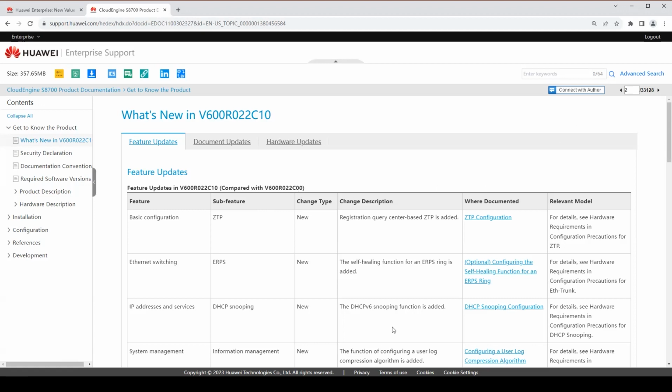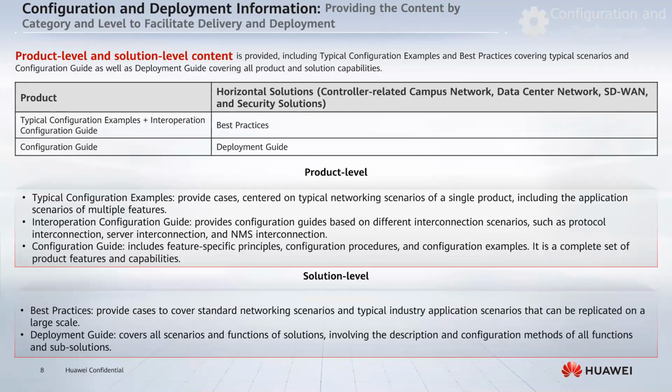Okay, so let's go back to our slides. After installation, we need to configure the product. We have the typical examples and the configuration guides, such as the examples that contain a large number of cases from top scenarios, summarized from the experience of real projects. If you would like to learn more about the configuration details, please refer to the configuration guide.